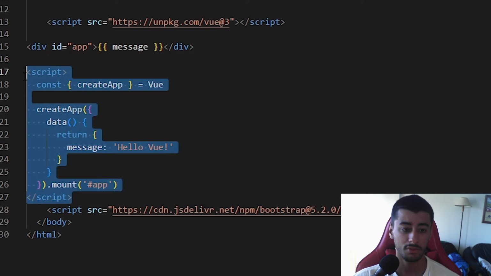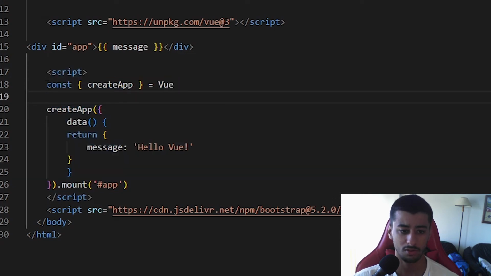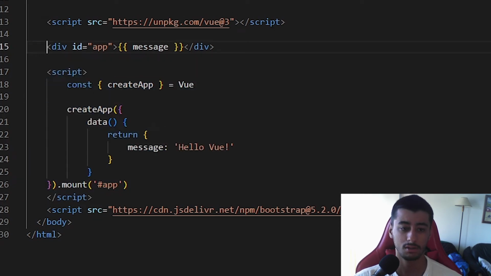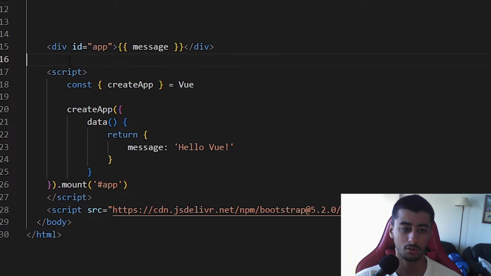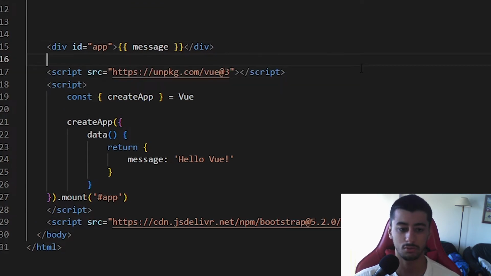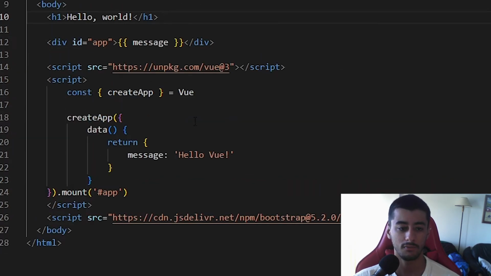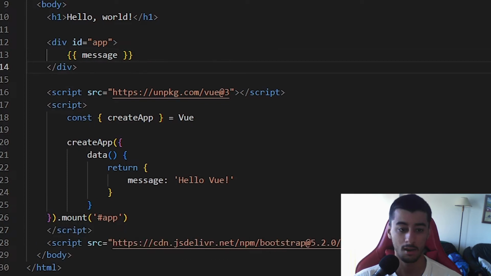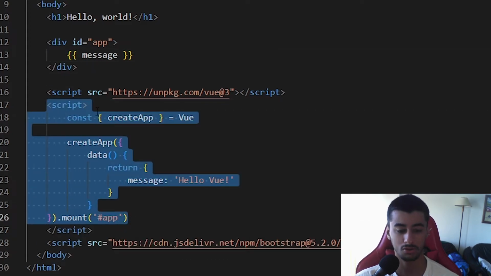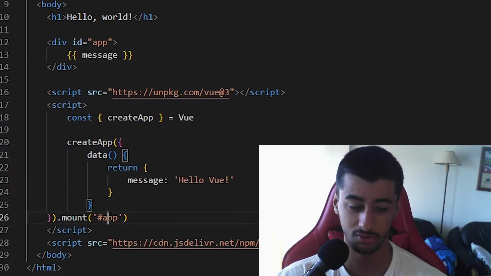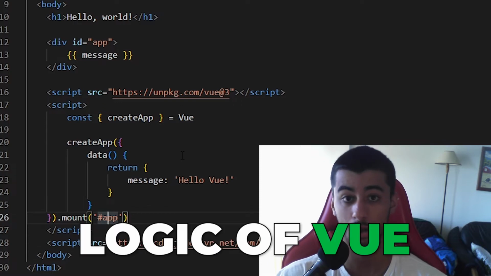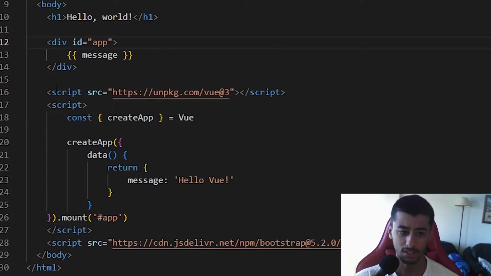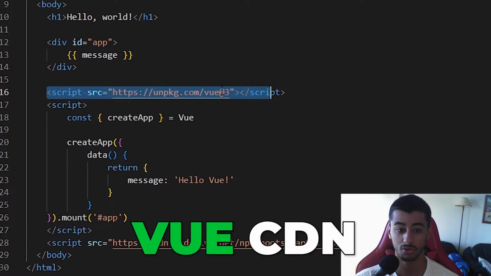In here, one thing that I really like to do is putting the stuff not really too bad. Here, this script, I like to put it next to this script so it doesn't get too confusing. And if you can see, this div with the ID of app is going to be the div where you are going to create the app. This script here, which we have the const createApp and the mount, is going to be where you have the logic of the Vue. And this script here, where we have the source, the CDN.